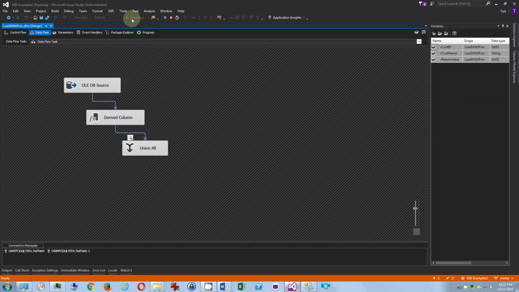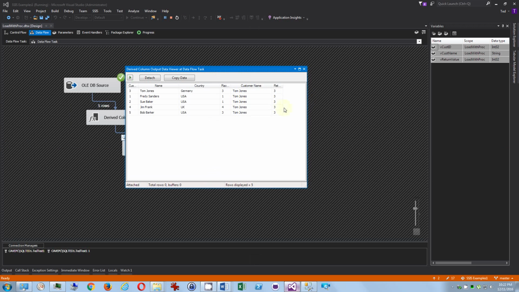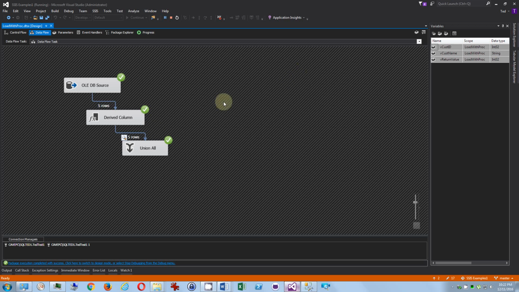Okay, so now let's just go back to the data flow, and now we can actually see if that picked it up. And sure enough it did, so our return value is 3, which is supposed to be this, so that's 3. And the customer name is there, so we can see that's how you pick it up. Very, very kludgy that they're both so different and that there's no set way of doing a stored procedure.